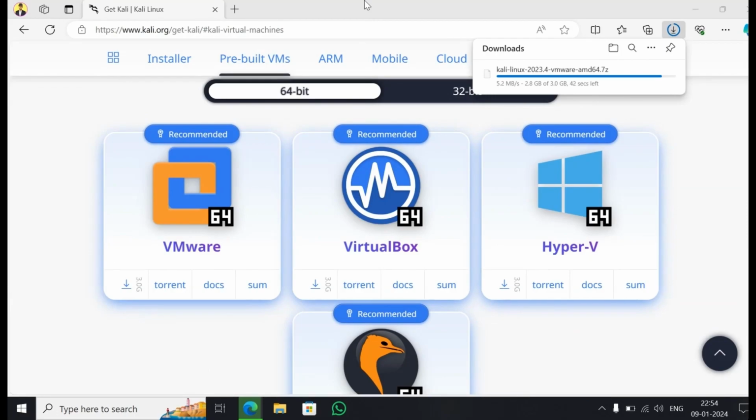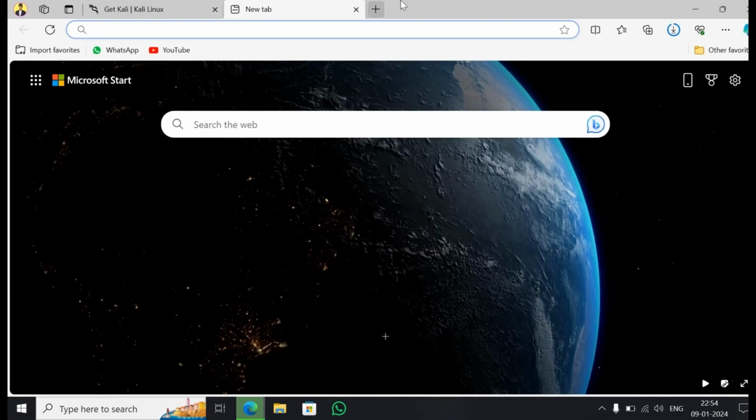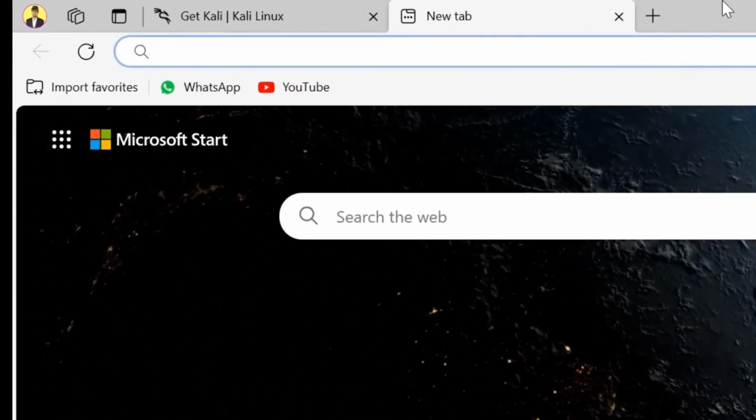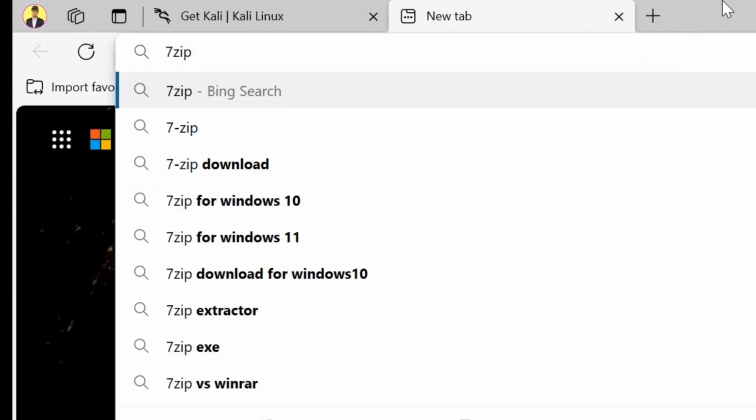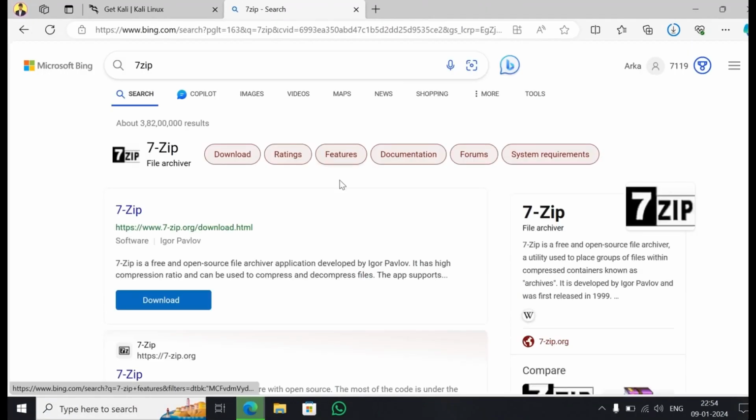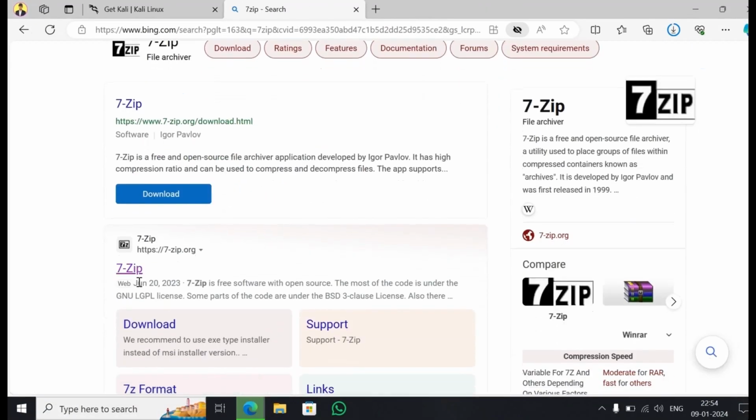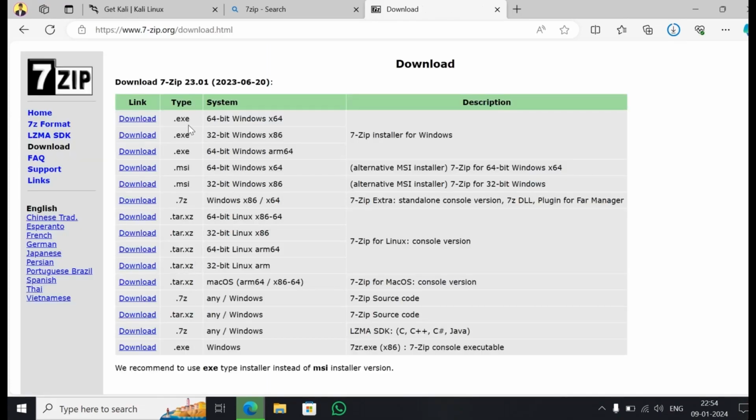We need to download another small application named 7-zip to extract the downloaded Kali Linux virtual file, so go to search bar and type 7-zip and click on Download button. Download the 64-bit Windows installer.